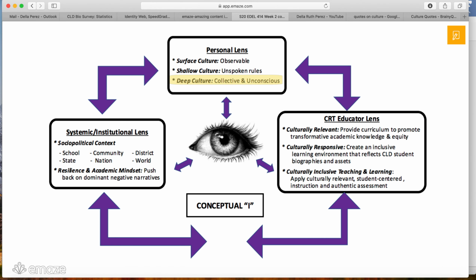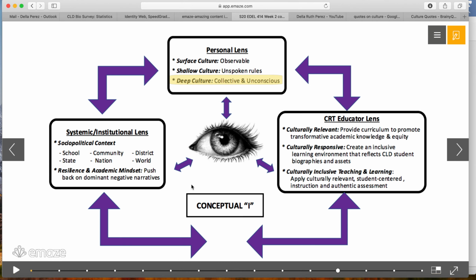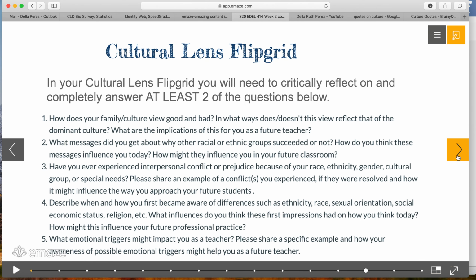All right, now that we've talked about surface culture and shallow culture, I want to talk about what you're going to do to get at deep culture, to help us have a better understanding of your deep culture. In order to do that, you'll have one more assignment you're going to work on this week. This assignment's not going to be due till next week, though. You're going to work on a cultural lens flip grid.